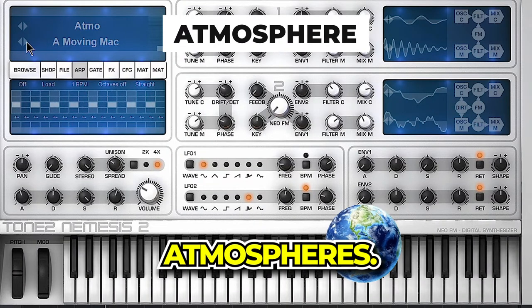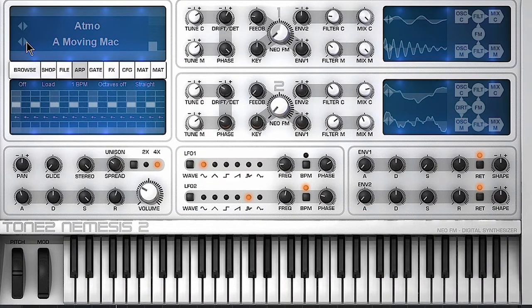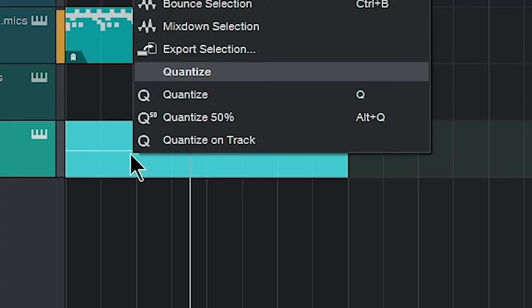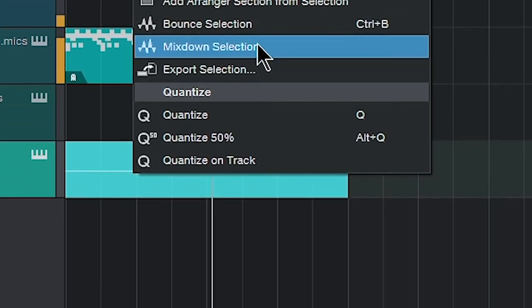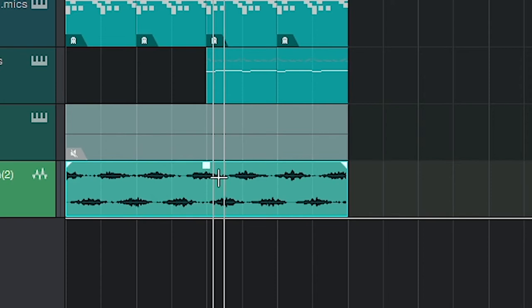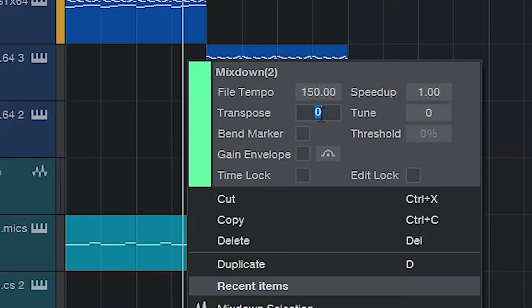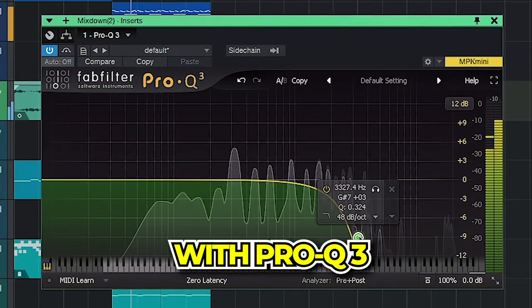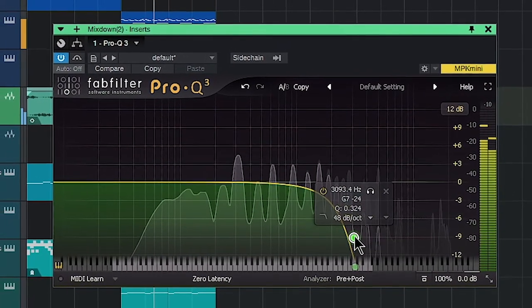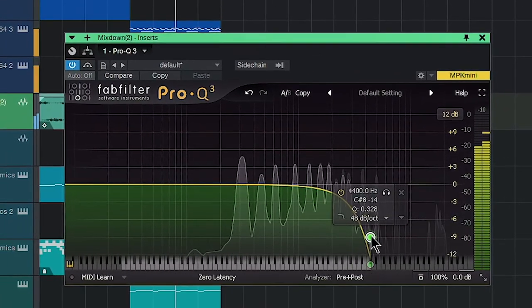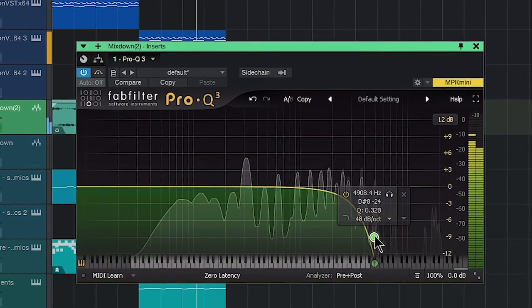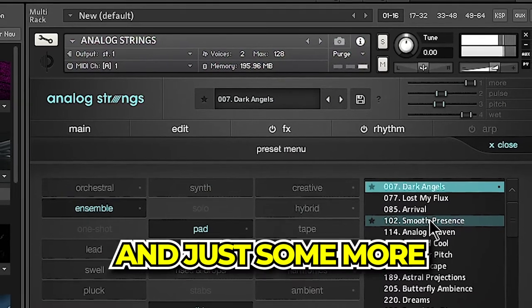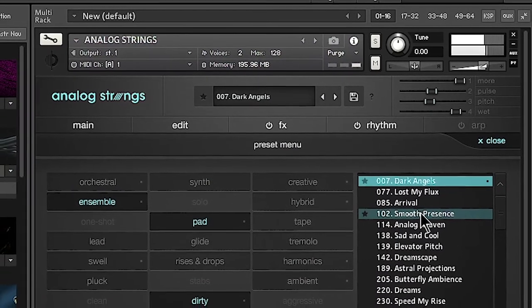I just want to add some atmospheres. Let's try to filter it out with Pro-Q 3. And just some more to add to the atmosphere.